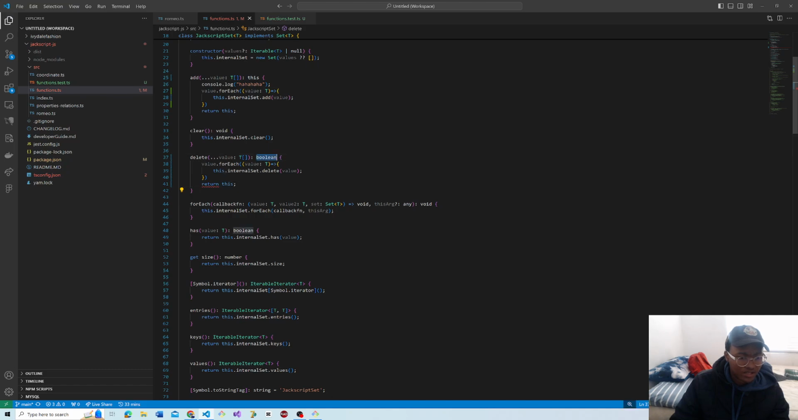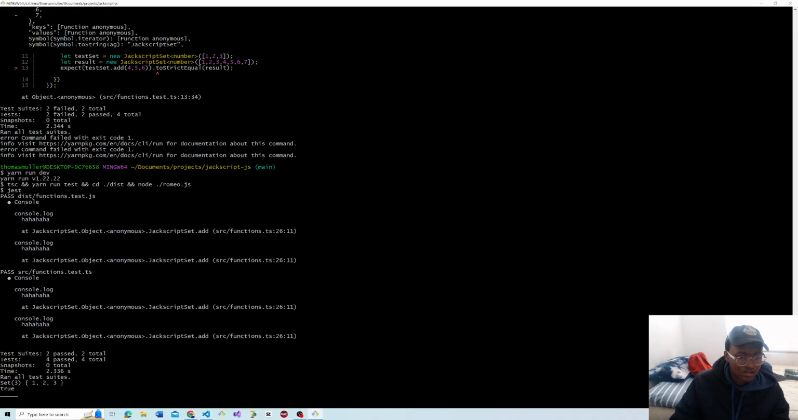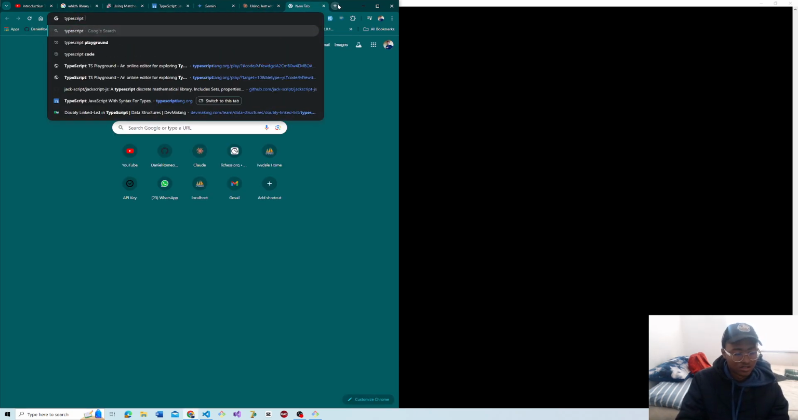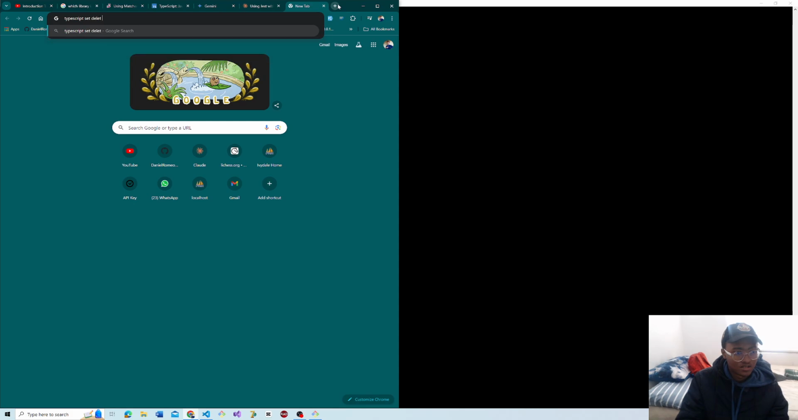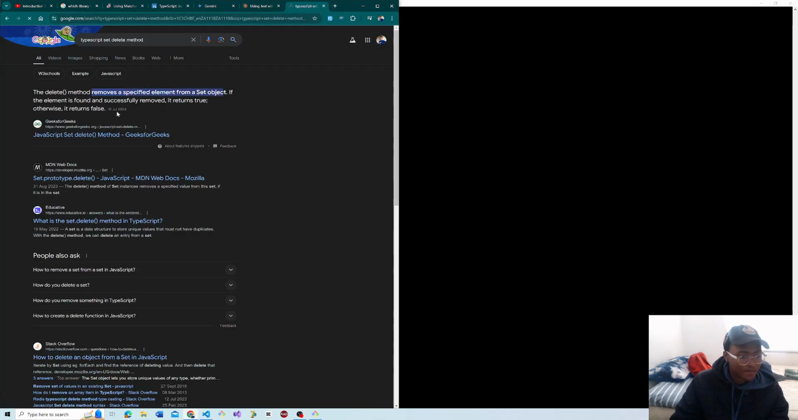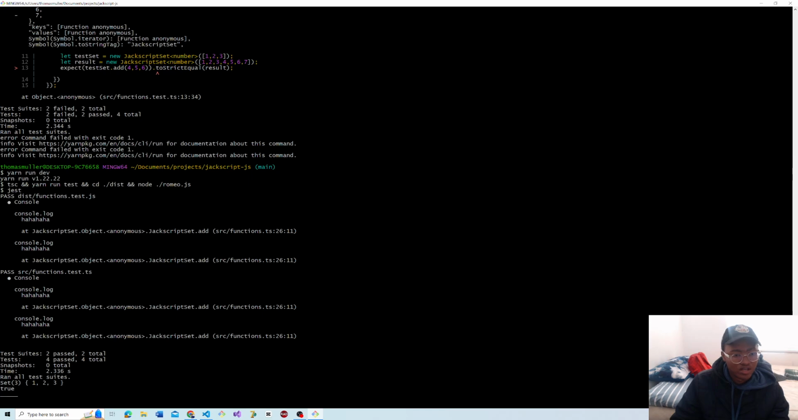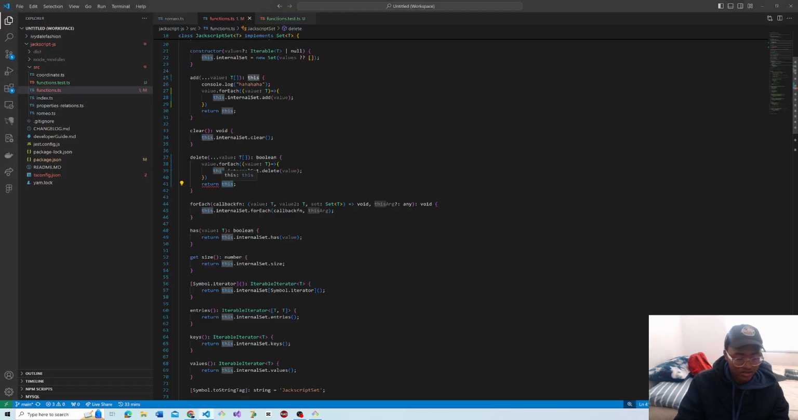Wait, it's a boolean? Let me go to TypeScript set delete method. Delete method removes the specified element from a Set object. If the element is found and successfully removed, it returns true. Okay. Return true. Oh no. Yes, return true.